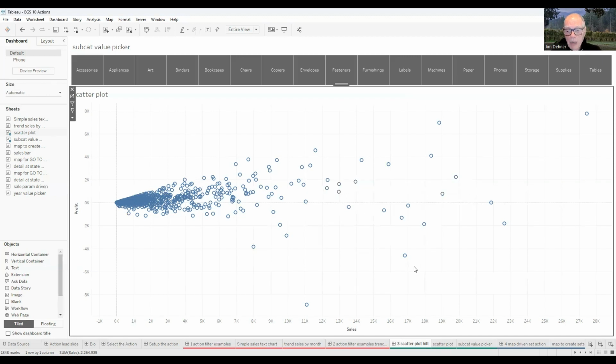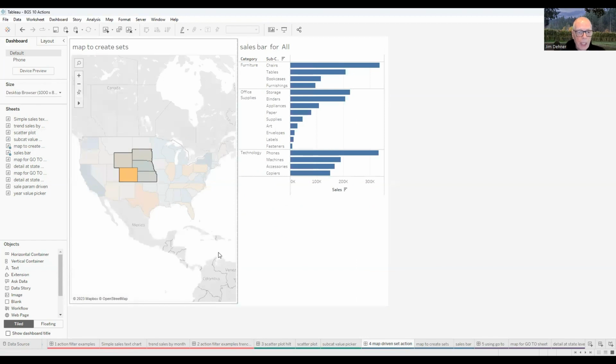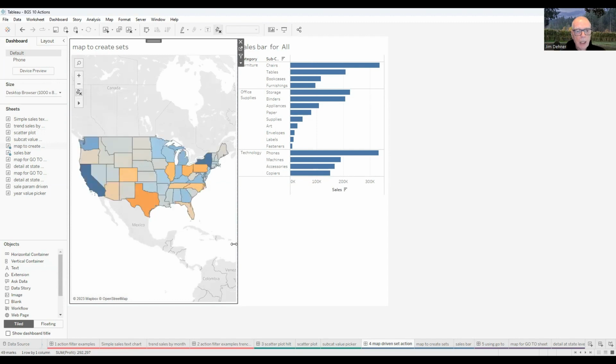Well, probably the most frequent value picker I use is a map. And I like to use maps. First of all, they convey a lot of information to the end user, and they're pretty easy. They're pretty easy to use as a value picker.